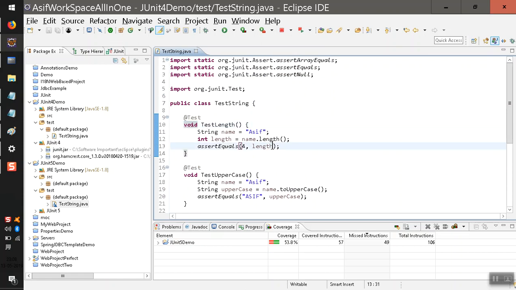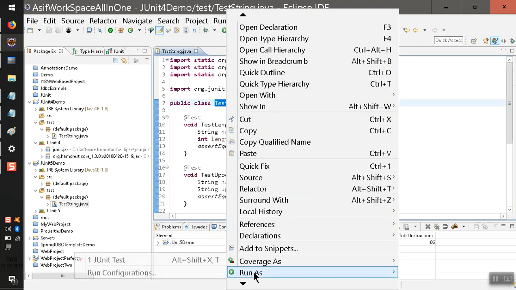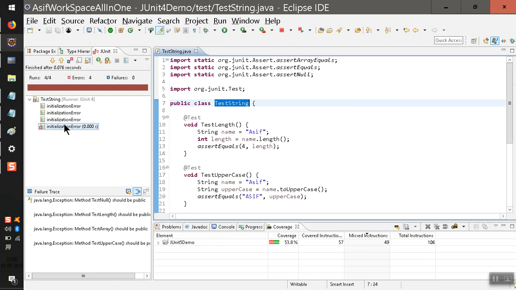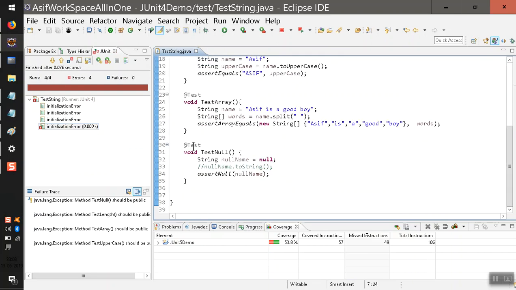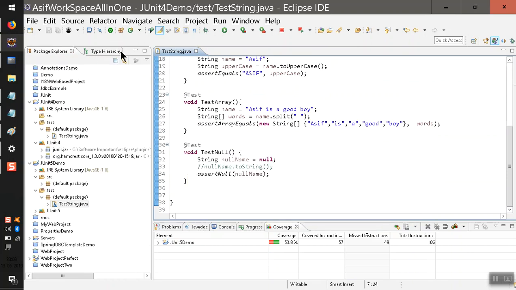You know why? Let me close this. Let me right click on it, select the class name, run as JUnit. When I run it, you can see there are 4 runs and everything failed. Let me check what exactly it is. Let me expand this message.